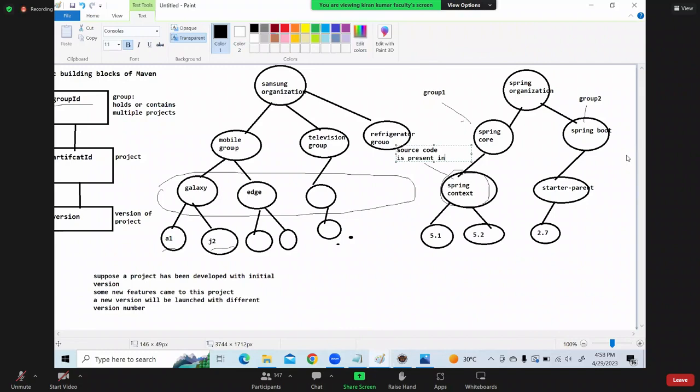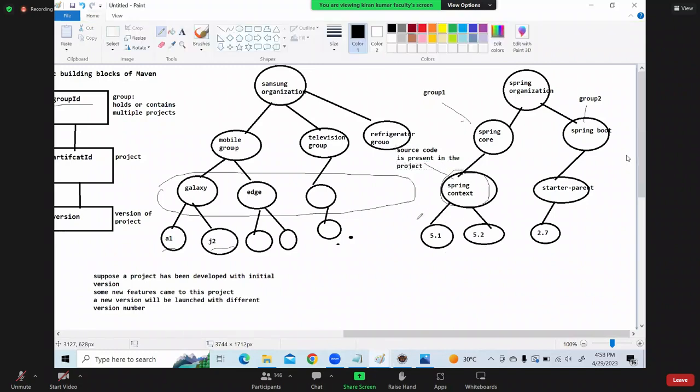And the source code will differ from version to version. This version will have one source code, and this version will have some updated source code. That means it will take the same source code, but some new files or some updated files might be there. So version to version, the source code differs.